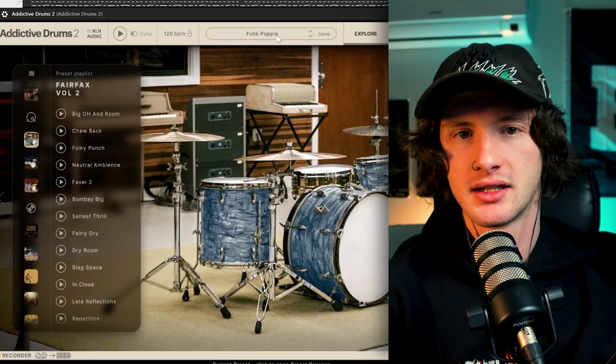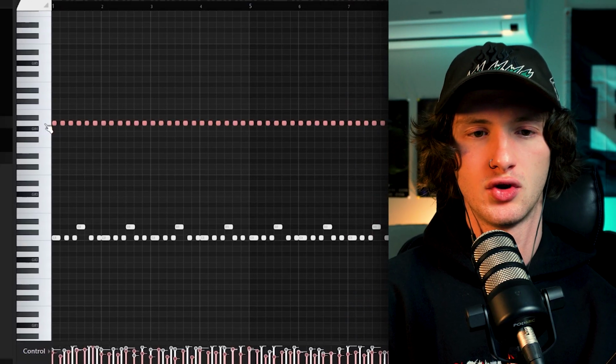And for this, I'm just using Addictive Drums with the Funk Poppin' preset. But I feel like this is a moment where it's acceptable to use splice loops or something like that. The only disadvantage to that is that you won't have full creative control, which is why I like using VSTs like these. And I'm just playing a pattern making use of huge open hats.